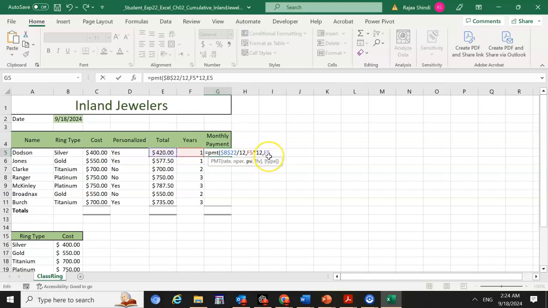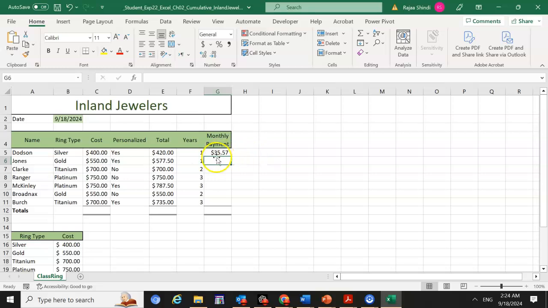And again, if I want to show the value in positive, I have to put the negative sign, and it shows me this is the 35.57 for monthly payment for 1 year to pay off this, plus of course the interest. Because I locked the B here, I'm ready to copy the formula to the other cells to calculate the monthly payment for each loan here, based on, you know, the information that we have for each individual.